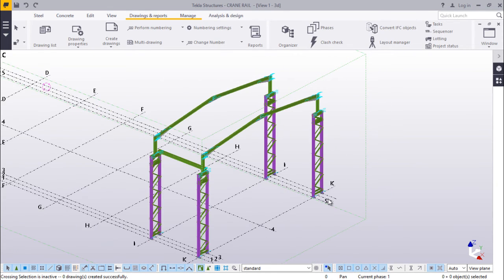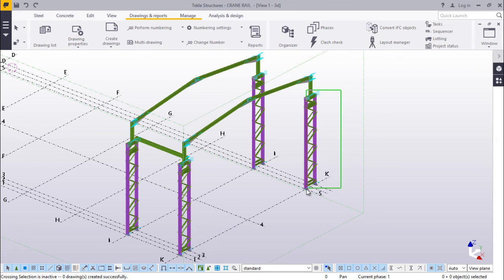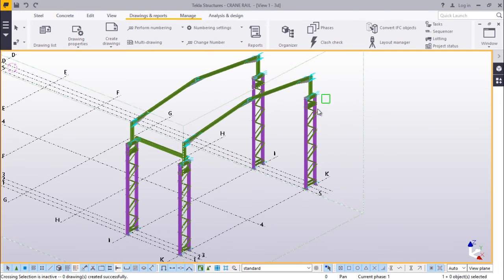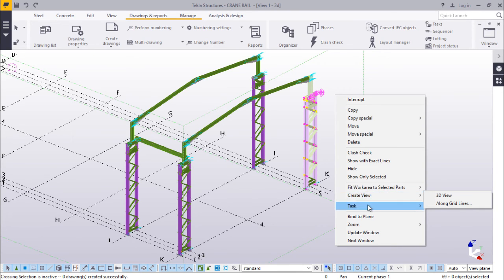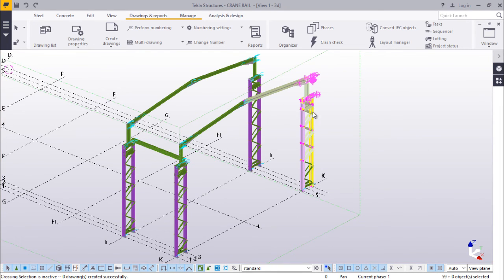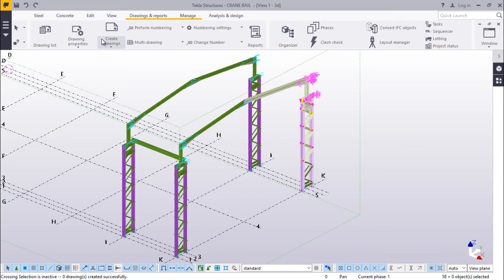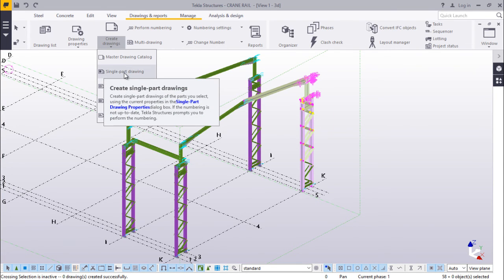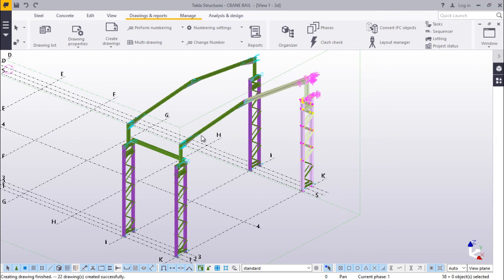Now I want to generate a drawing here. I want to generate this part of our drawing. Let me be accurate there. I'll right click, come to create. Not perfect. Click that. Right click. Come to create. Click that. Come here. Create single part drawing. Click number. Perfect.